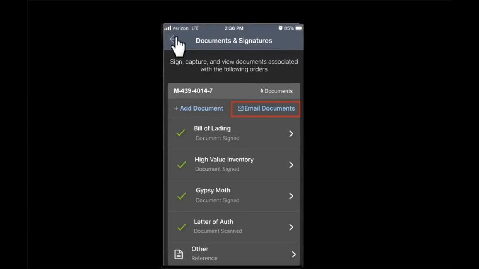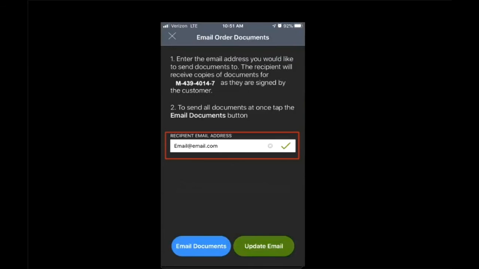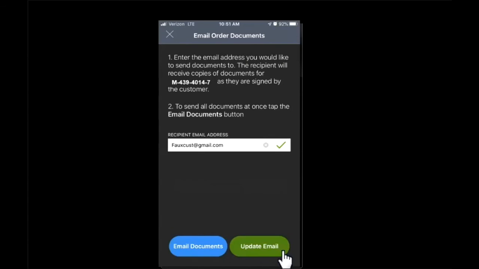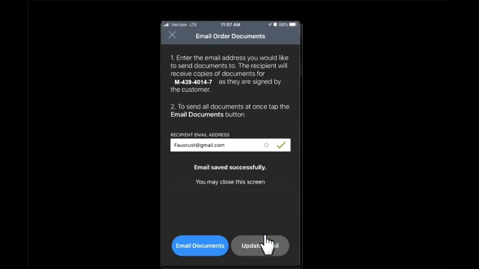Touch the email link to verify, enter, or update an email address. The app automatically sends copies of the signed documents to the email address entered. To update the email address displayed, touch the X. Type the new email address and then touch Done on the keyboard. A green check mark displays when the address matches email address criteria. Select Update Email. A success message displays.